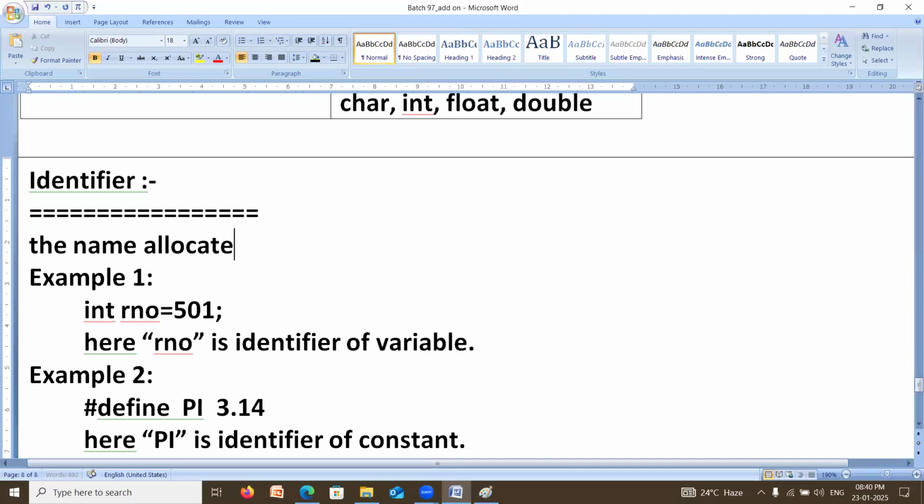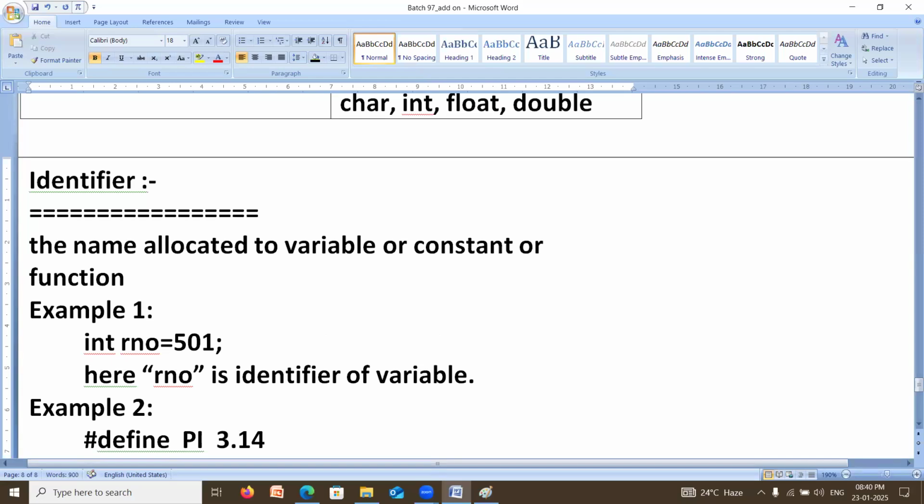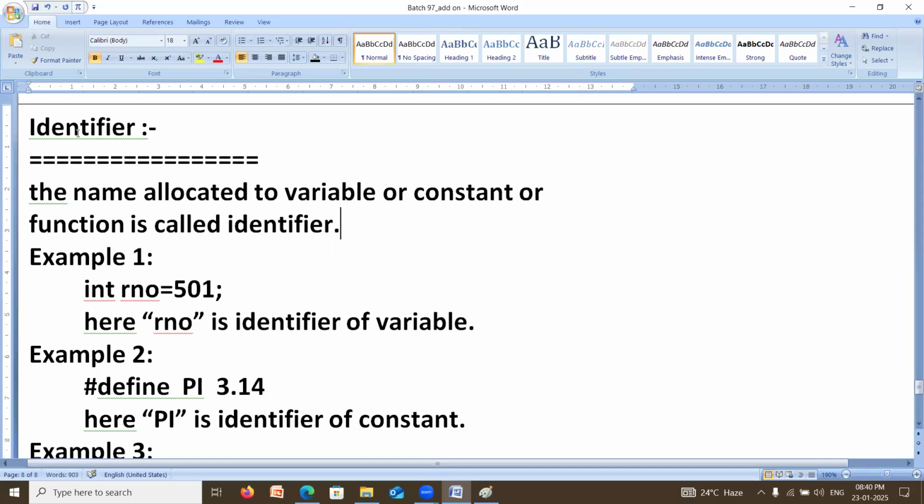The name allocated to a variable or constant or function is called identifier.